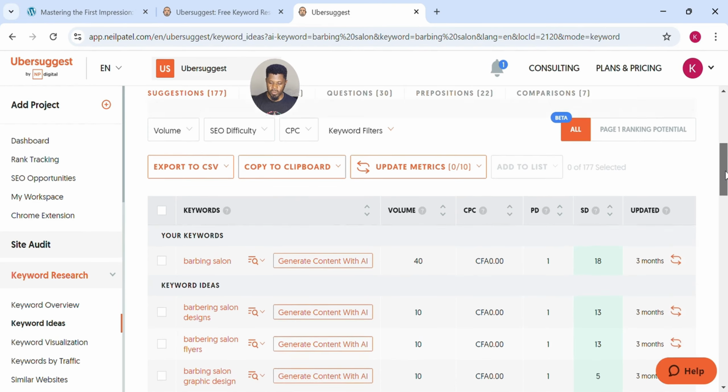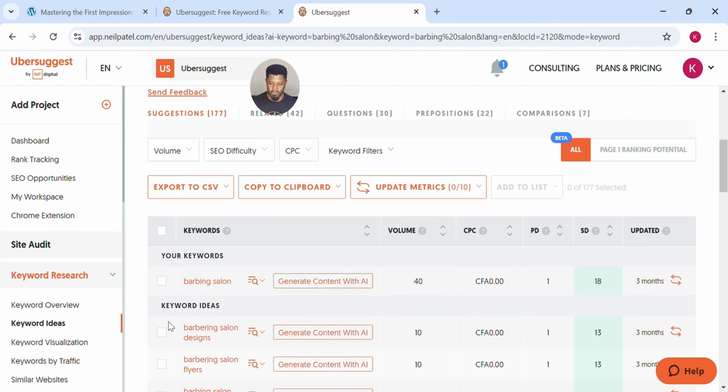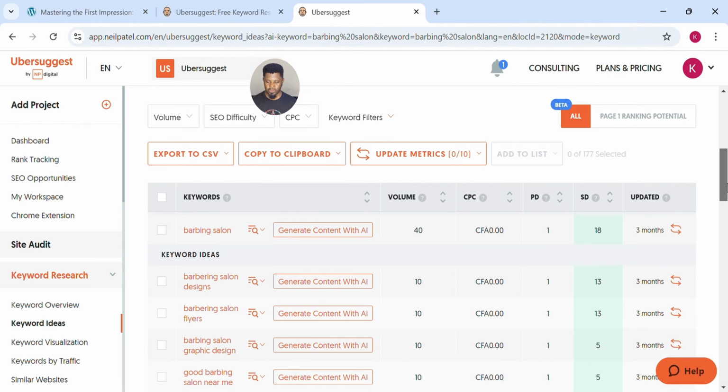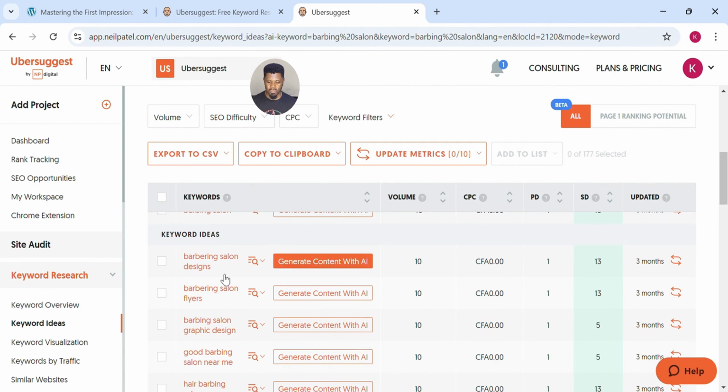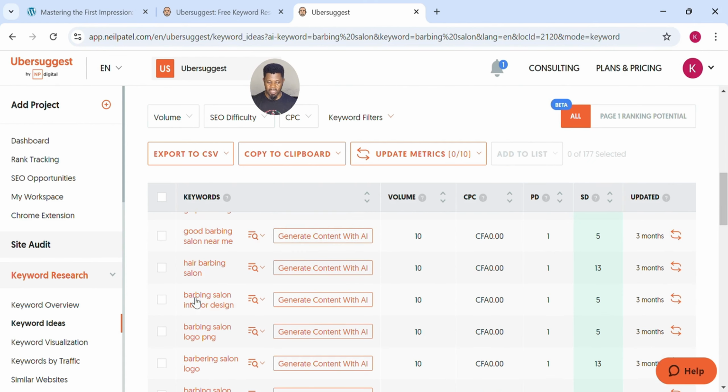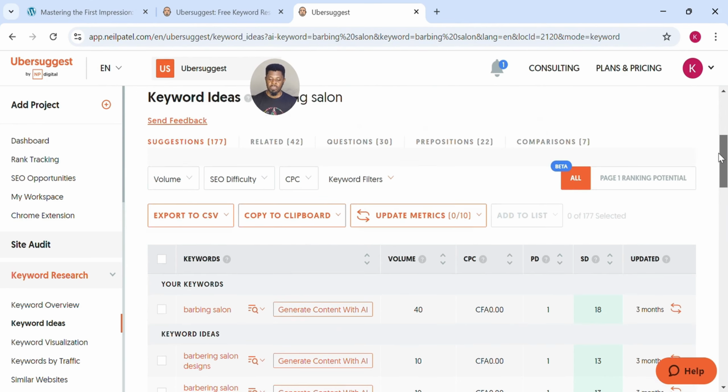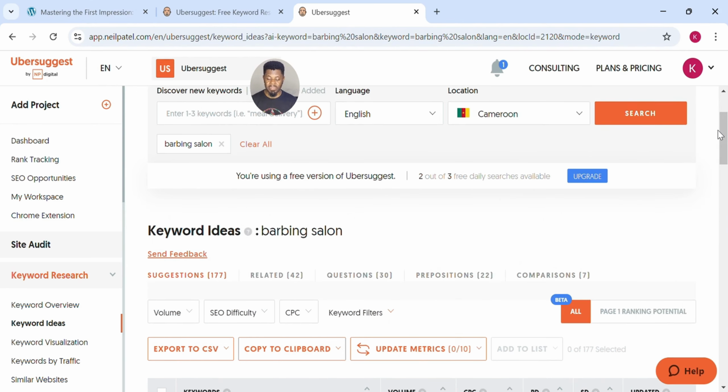All right, we see that barbing salon in Cameroon has a monthly search of 40. People are searching for the word barbing salon. And you also have barbing salon design, barbing salon flyer, barbing salon graphic design, and stuff like that. Barbing salon near me, hair barbing interior design. So these are keywords that are around the topic barbing salon.